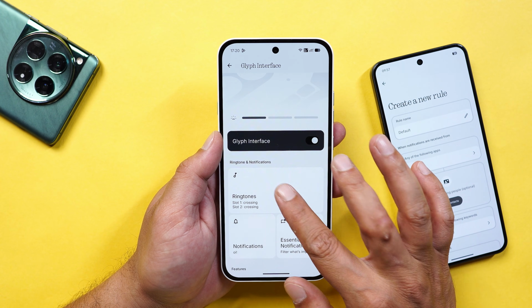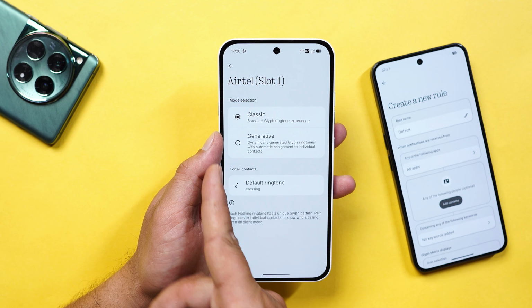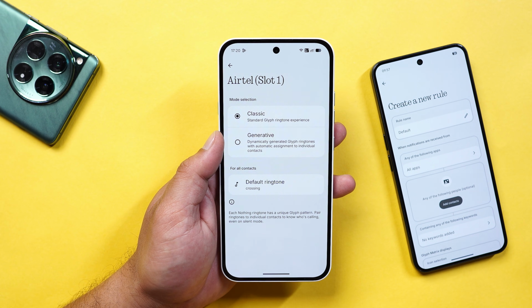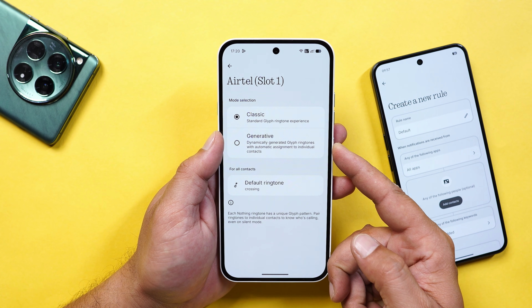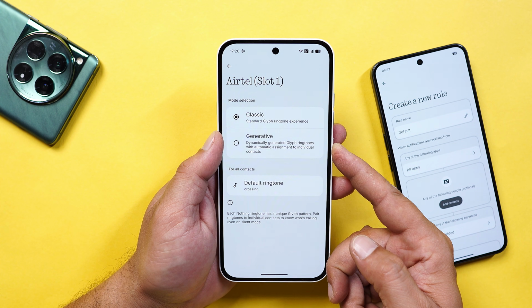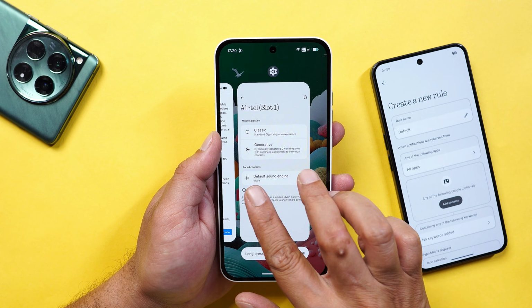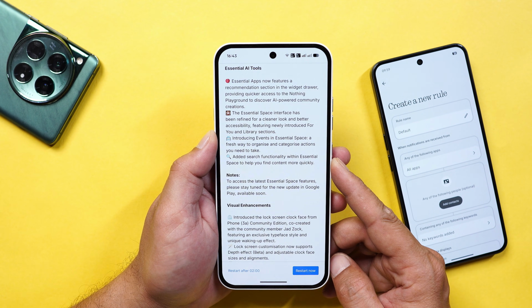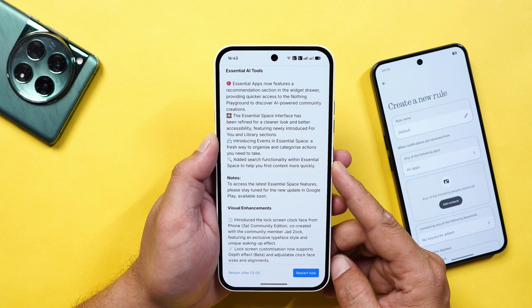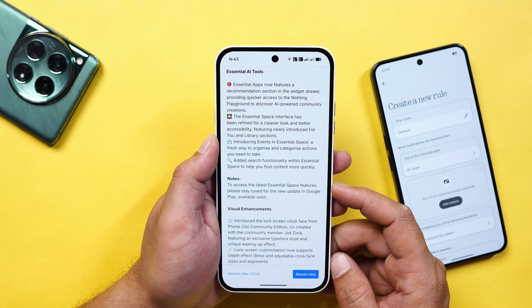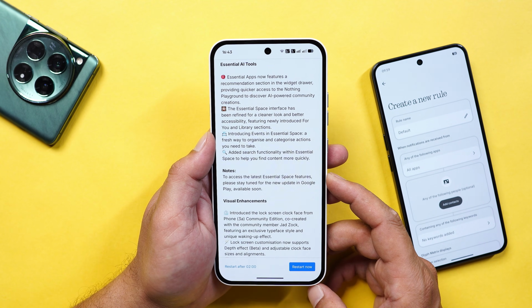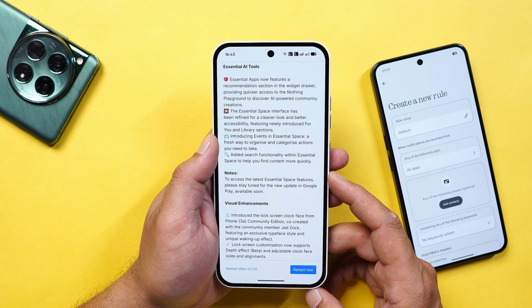And after that, if you go to the ringtone section, select any SIM card, you can see there's a new option called generative ringtone, which says dynamically generate glyph ringtones with automatic assignment to individual contacts. So this is another change they have done. After that, they have done some changes related to the Essential AI tool, Essential app, but I still haven't received the new update on Google Play Store. So once that update is available, we'll check it out and explain it to you guys in some other video.